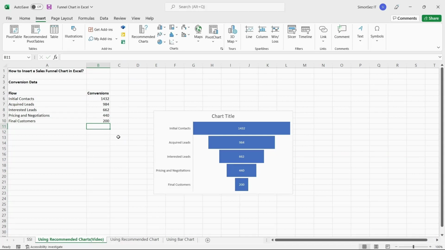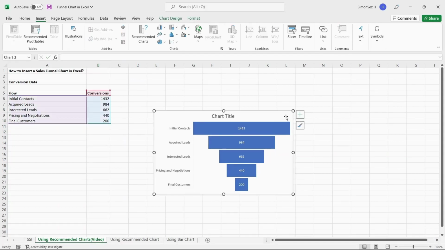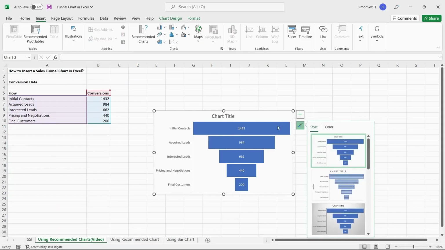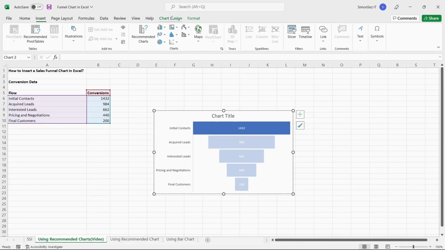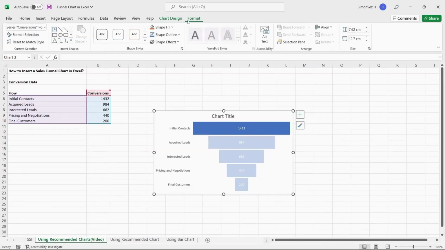If you want to customize the chart, you can use the shortcut customizable buttons on the side of the chart. For additional customization, click on the chart or section of the chart. Navigate to Chart Design or Format to edit the chart.